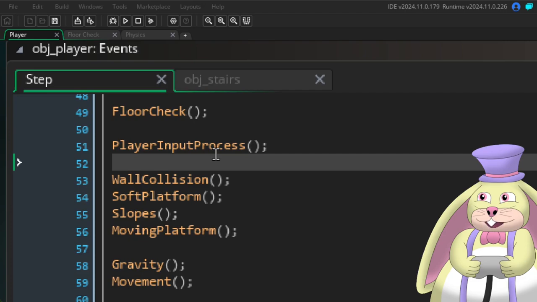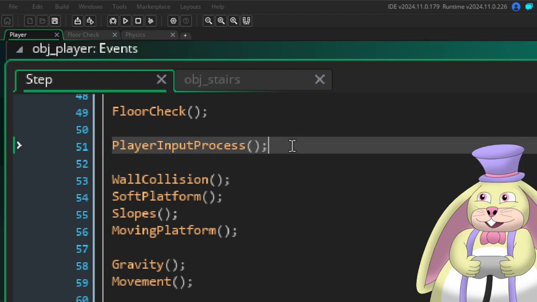So, going back to the player step event, the next thing that I do is player input process. This is the function that gets what buttons are being pushed by the player, and then has certain actions be taken based on whether or not the player is standing on something. For example, if they're in the air, obviously they can't jump unless you have double jump implemented. So I'm not going to take you through player input process because whatever you're doing in your game is probably different from whatever I'm doing in mine. But in the future, I may make a video about player input processing because there are some advanced things you can do with that as well.